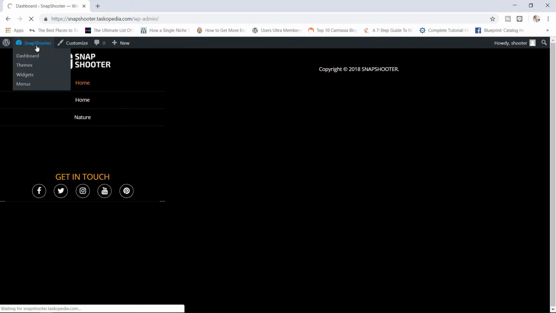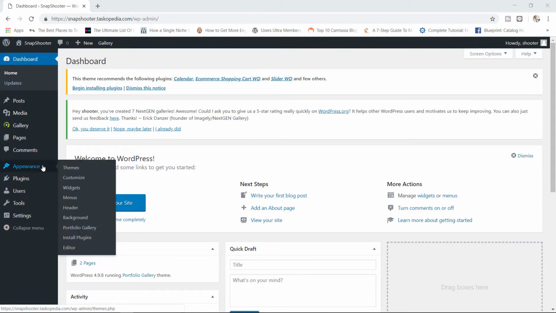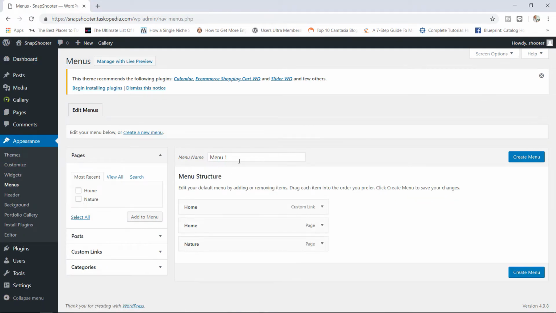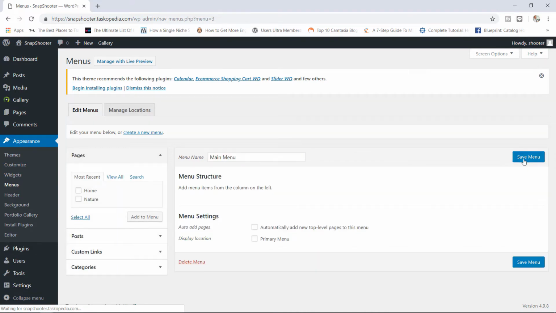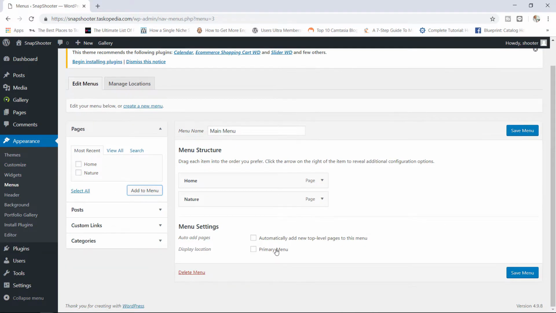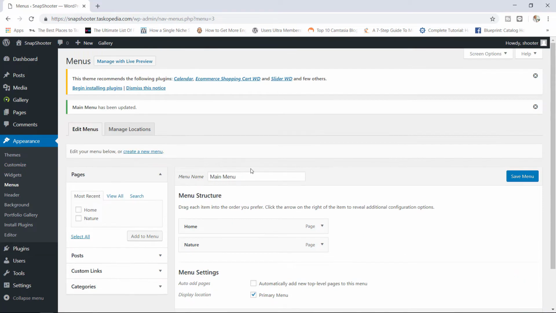So we're going to click in here, and from here I'm going to click on appearance, go to menus, and I'm going to change this to create a new menu. Let's have our main menu right now, main menu, create the menu. Let's add home and nature to our menu, and of course we'll also set this to the primary menu, save menu, and that is it.